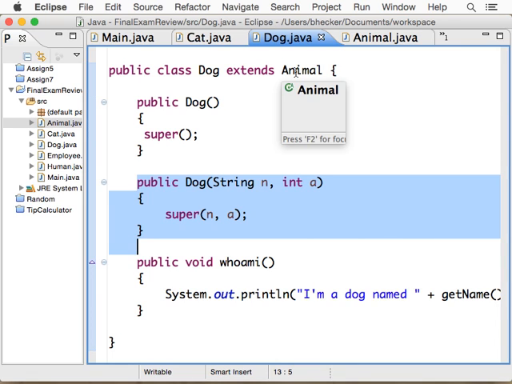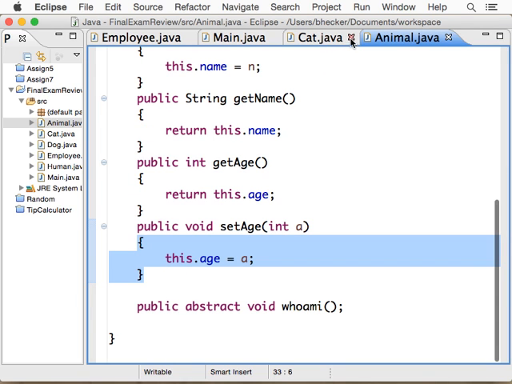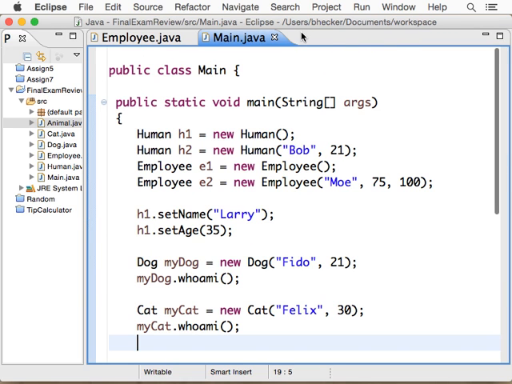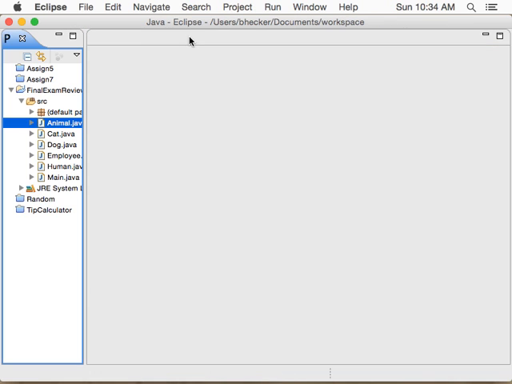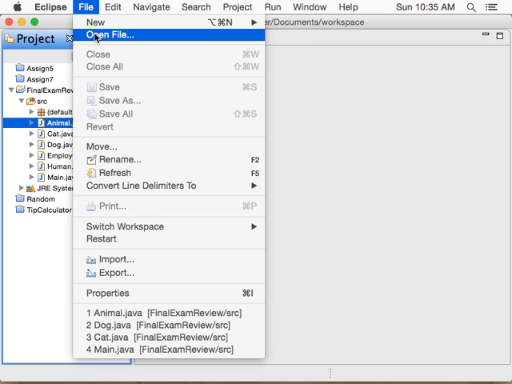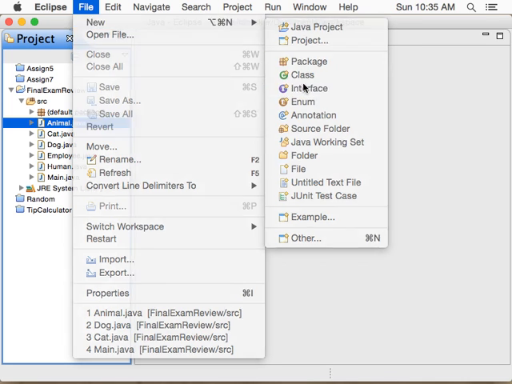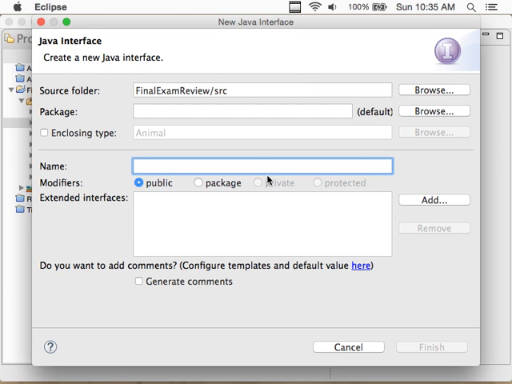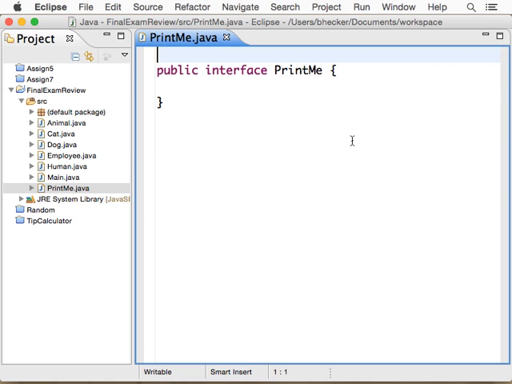Now we have this other concept called an interface that we looked at. I'm going to put an interface in here. I'm going to close some of these things so I don't get confused here. Review the concept of interfaces. So if I say file, new, interface, I'm just going to do this so I can get it written here. It's going to be called PrintMe. Why not? I always call it PrintMe.